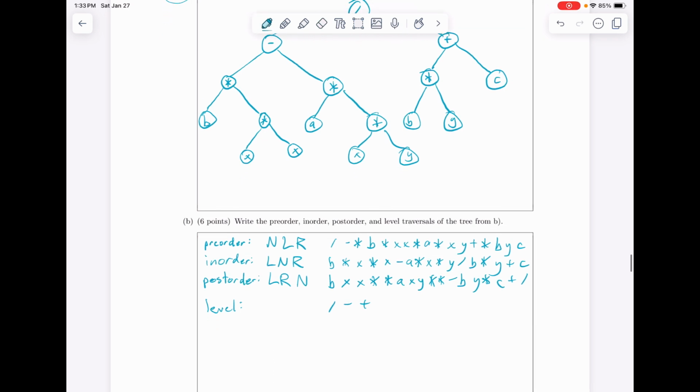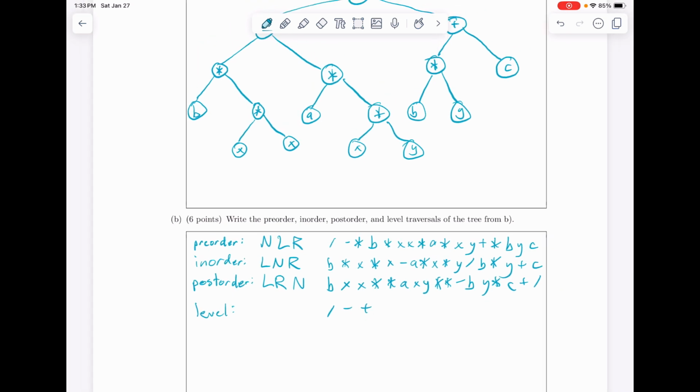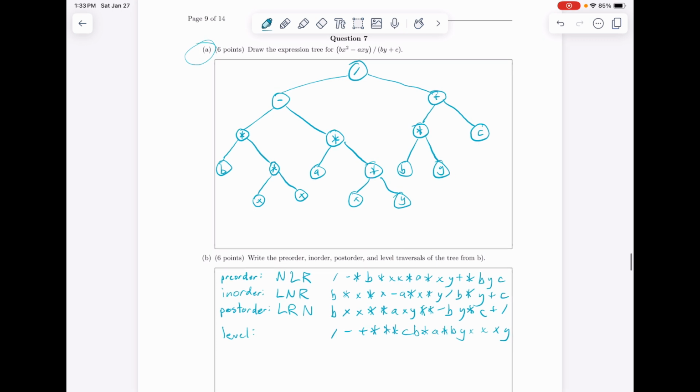So let's go ahead and keep on doing this. We've got multiplication, then multiplication, then multiplication, then C. Then we've got B, multiplication, A, multiplication, B, then Y. Then we've got X, then X, then X, then Y. And that is all of the level traversals of the expression tree.